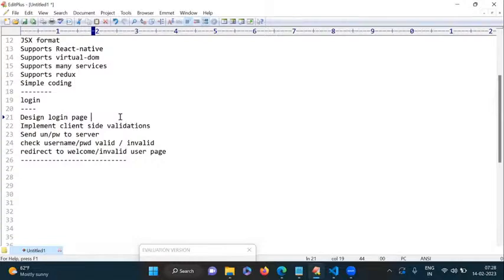Now, to design this login form, what technologies are we using? HTML, CSS, Bootstrap. Using these technologies, they are designing this login form. And validations, from the point of view of client side scripts, is nothing but React.js here.